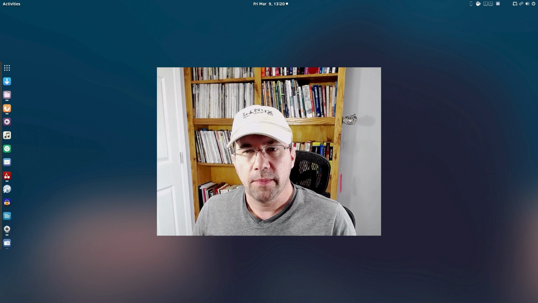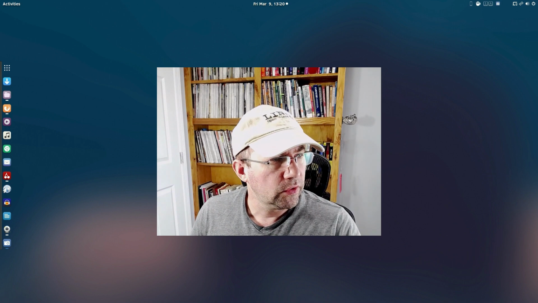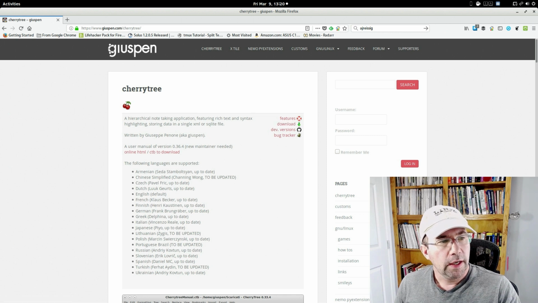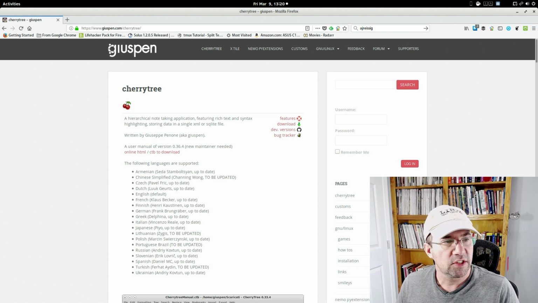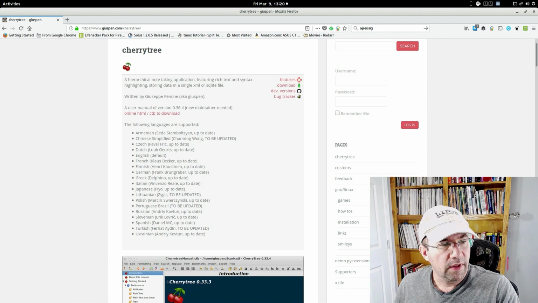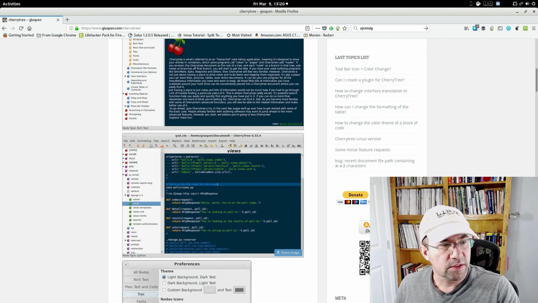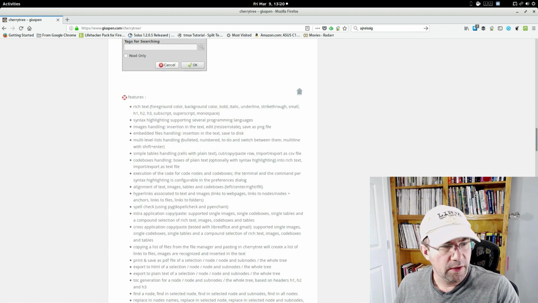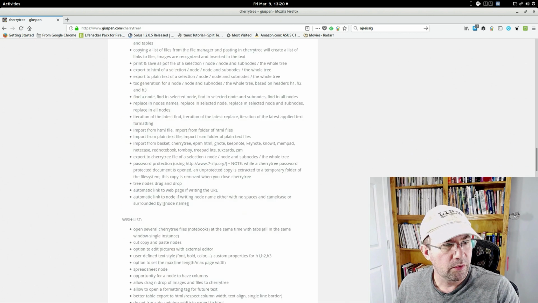So let's start out by taking a look at the Cherrytree website. I'm going to open it up on Firefox here, and as you can see under their description, it says a hierarchical note-taking application featuring rich text and syntax highlighting, storing data in a single XML or SQLite file. Let's see the variety of languages it is available in. Got some screenshots here, and then it talks a bit about the different features available.